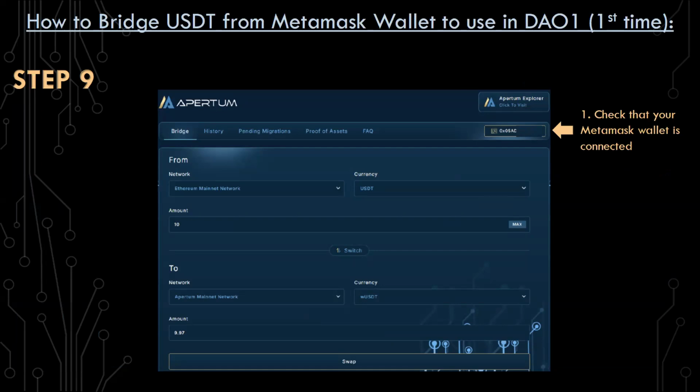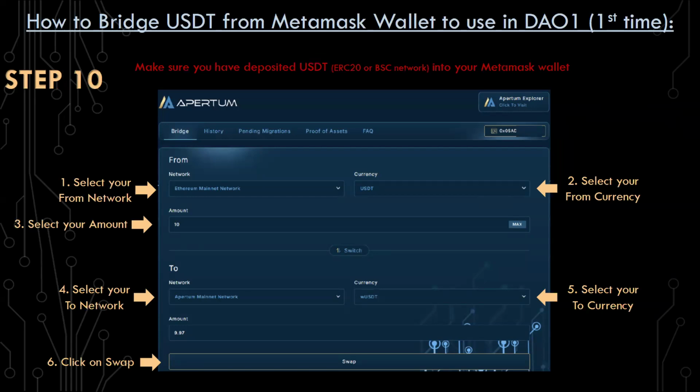Because the bridge is the engine doing the heavy lifting. It's the mechanism that talks to both the starting network, where your original USDT might be represented, and the destination network, DAO1. Without that active, secure connection to your wallet, the bridge simply can't access the wUSDT you intend to move. Gotcha. It needs permission and access. Precisely. Bridging isn't just sending. It often involves complex smart contract interactions, potentially locking on one side, minting on the other. That connection is the secure channel for all of that.